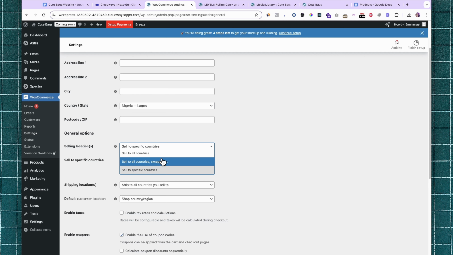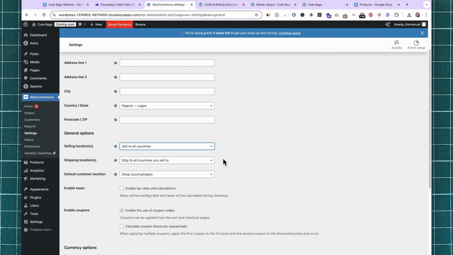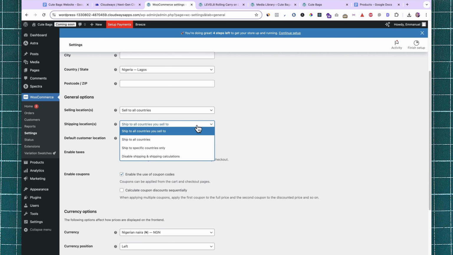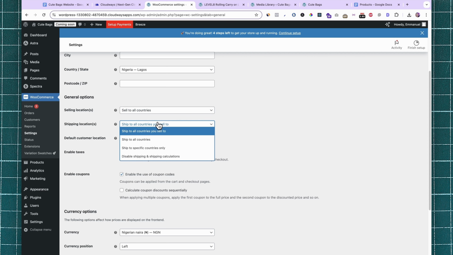Or if you don't want to sell your product to certain countries, maybe because you will not be able to ship your products to those locations, you can select sell to all countries except for. Then you can go ahead and exclude the countries you don't sell to. For now, let me use sell to all countries. Then shipping locations, you can do the same as well. If you want to ship to all countries you sell to, just select this. So whatever you select here for selling locations, that's where you'll be shipping to. Or you can use ship to all countries, ship to specific countries only. Just select the option that works best for your business. But I'm going to use ship to all countries you sell to.